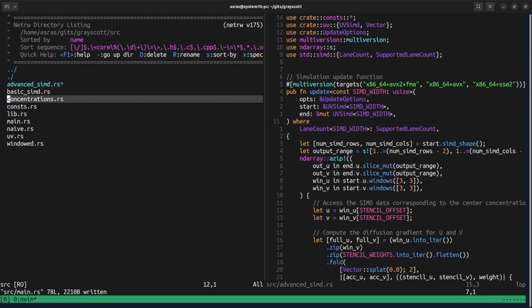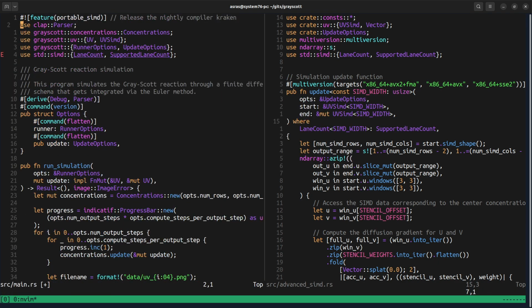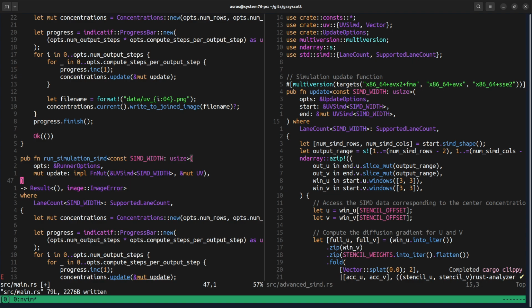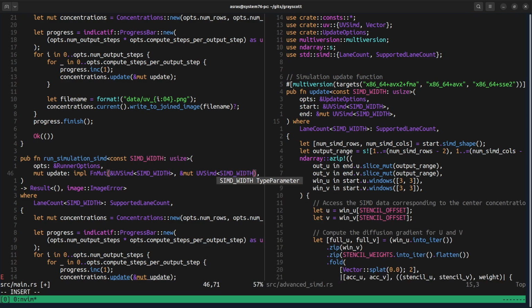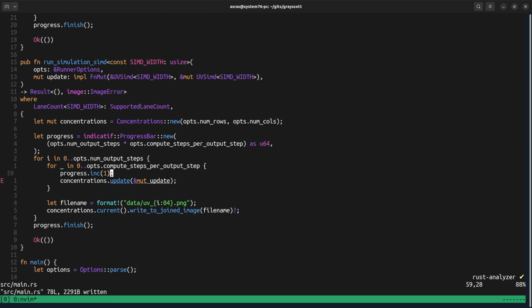We need to say it's okay to use portable SIMD, so we'll say that. And update function. Let's continue porting it. All right, so what's going to happen here? We're going to make a progress bar. That's fine. We can comment this guy.